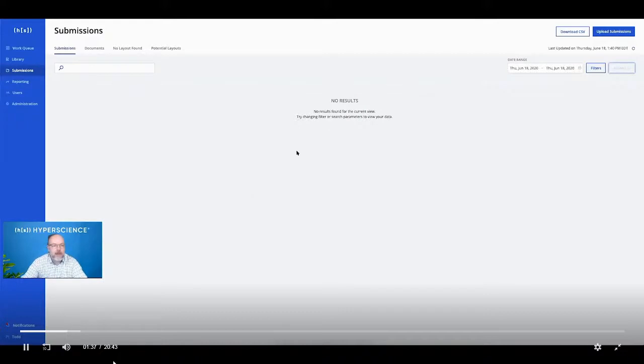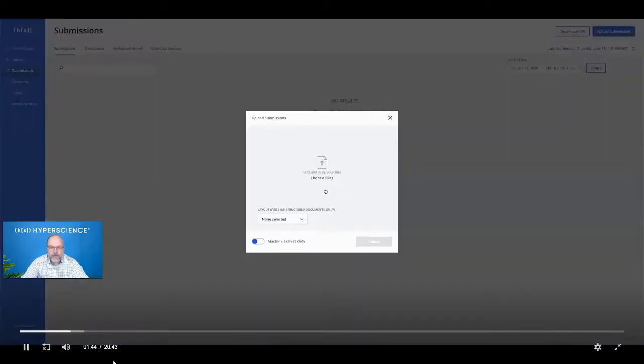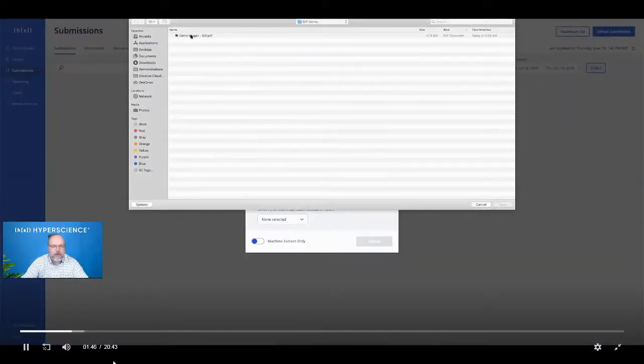So let's jump right into the application and take a look at that in process. I'm going to upload a document here. And this is really one file, a PDF.